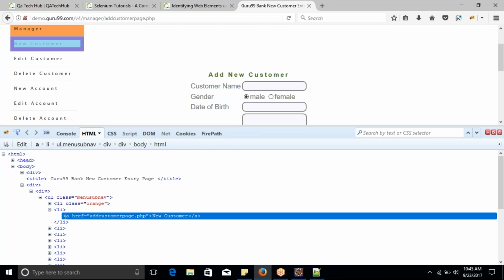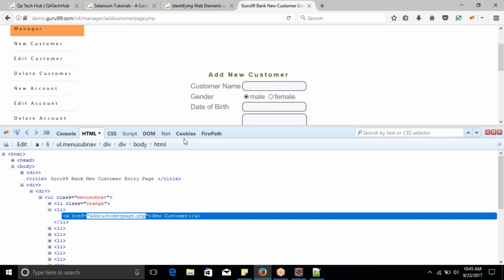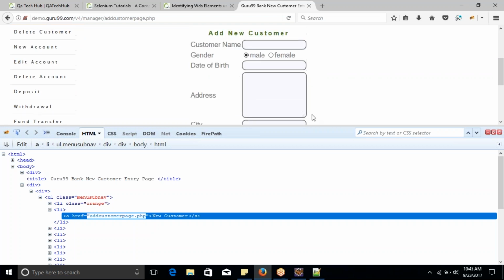You can see that an a tag is there. That means it's a link which has a mandatory attribute, that is href, and it is calling some PHP file. So on clicking this New Customer, you can call some other files or scripts. It is calling one page, add customer page.php. This particular website is developed in PHP, so that's why we are getting PHP here. So this form opens up.